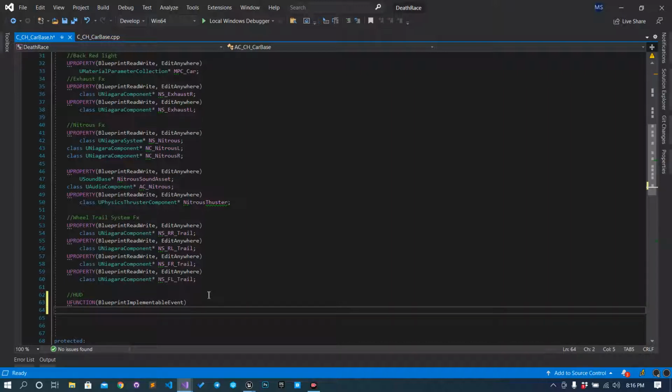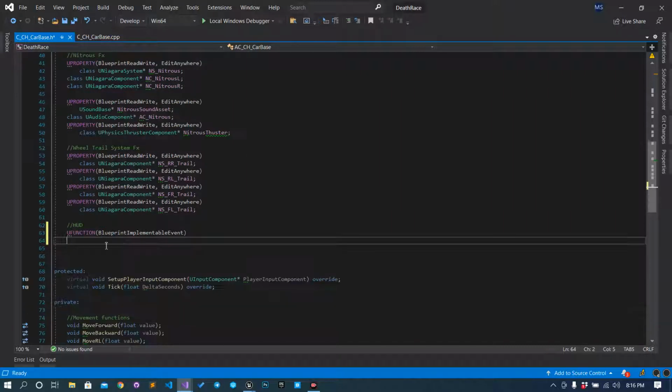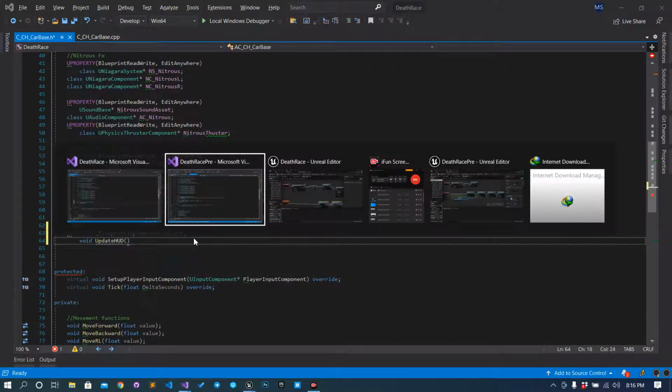I can call this function from the C++ class, and I can define it inside the blueprint. That is why I'm putting here the BlueprintImplementableEvent. So you have to look for the casing, BlueprintImplementableEvent. Perfect. So I will name it as void UpdateHUD.